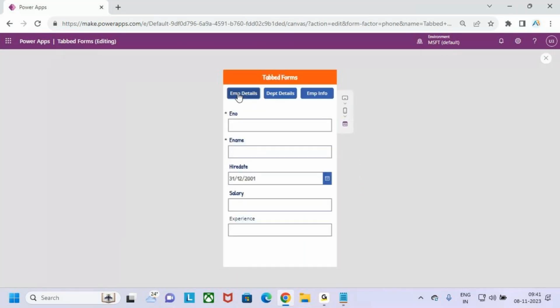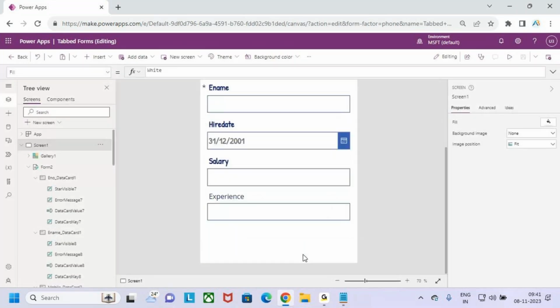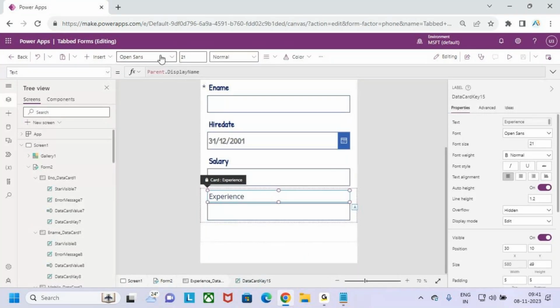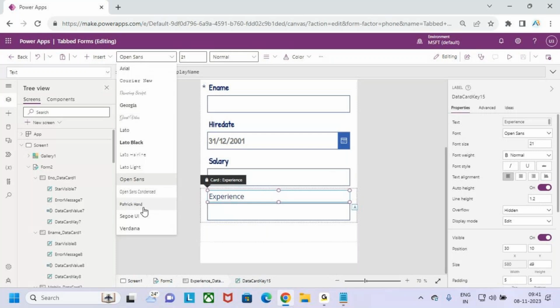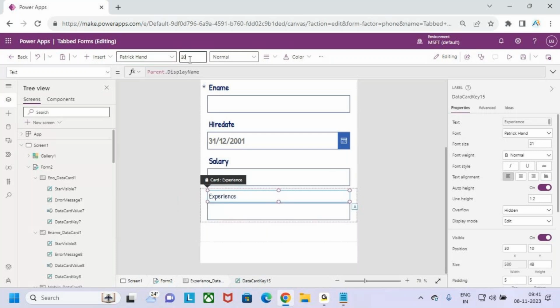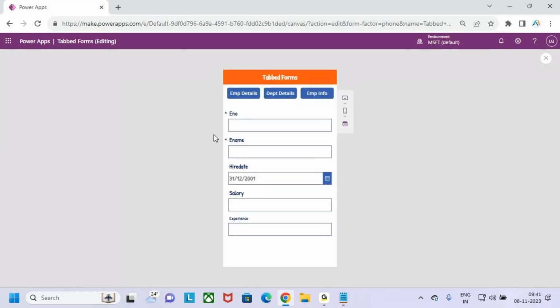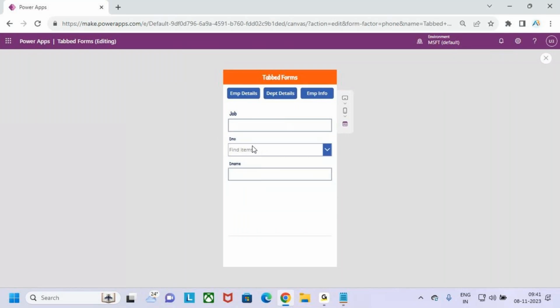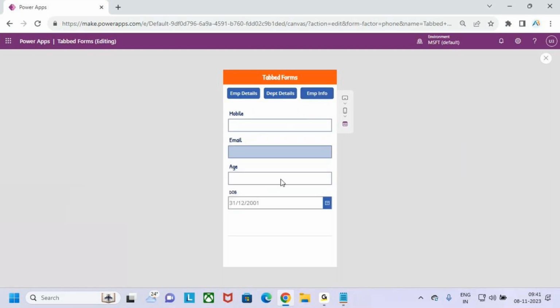Now see, when I click on the EMP details, it is showing this. Let me change it here also. Experience, I want to change it. Go and change the font style, font size, and font weight, semi bold. Play the app, go and play it. Now see EMP details. These are the fields I'm able to see, data cards. When I click on the DEPT details, I'm able to see these data cards, department number, department name, and job. When I click on the EMP info, I'm able to see mobile number, email ID, age, and date of birth.